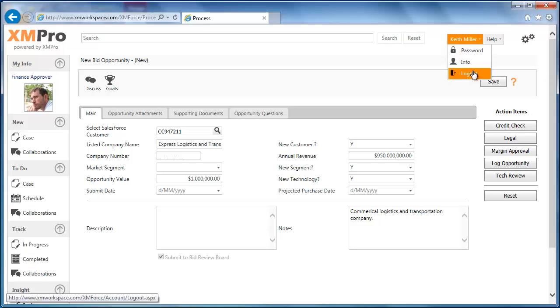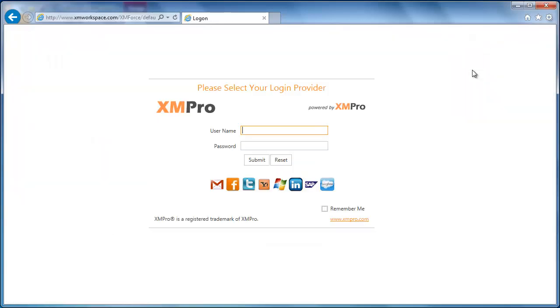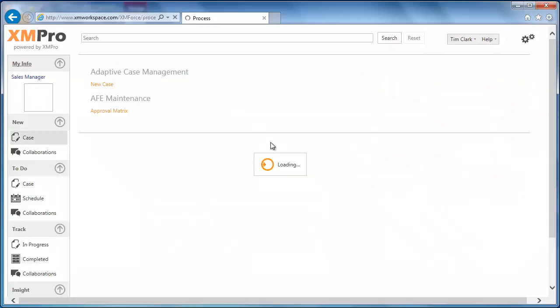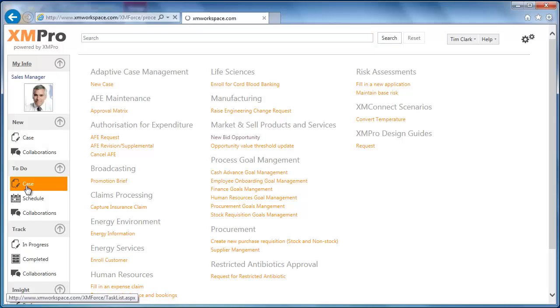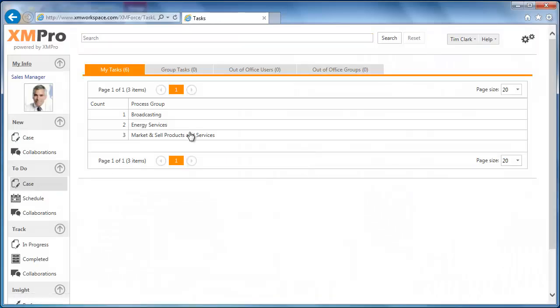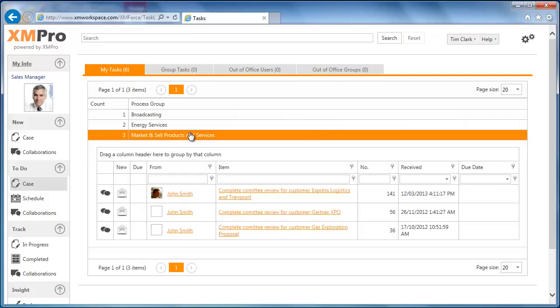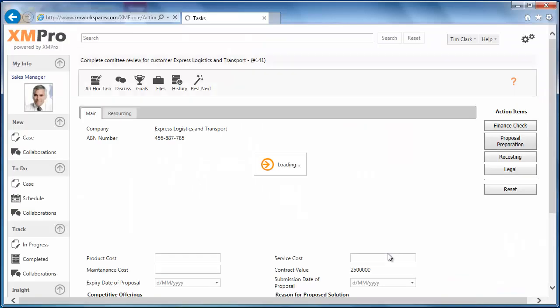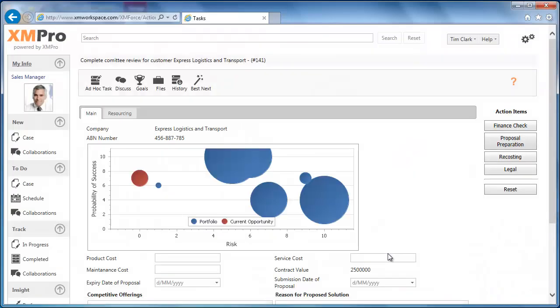I'm just going to log in as two or three steps down the process, and I'm going to log in as Tim. And I'm just going to go to his to-do list, and in that to-do list under market and sell product and services. Now there's notification and escalation, so it'll automatically send a notification to him via email or SMS. And if there's no response, the normal escalation processes will happen. But in this instance, let's look at that one that came through from Keith, that was originated from Keith.